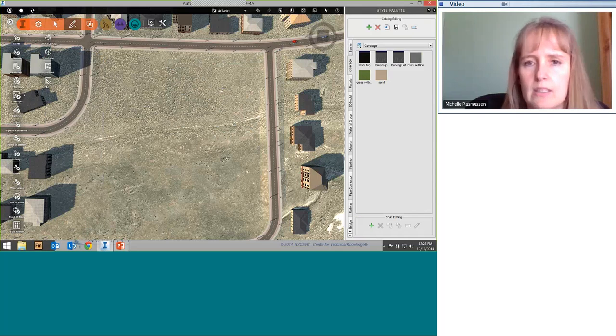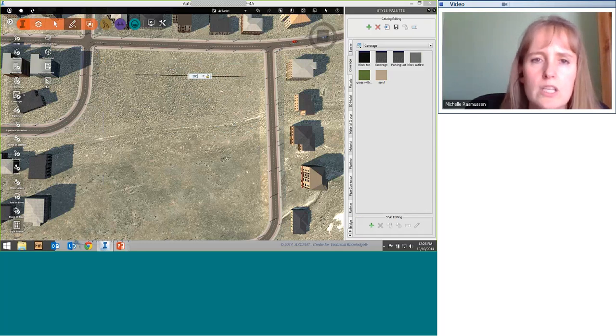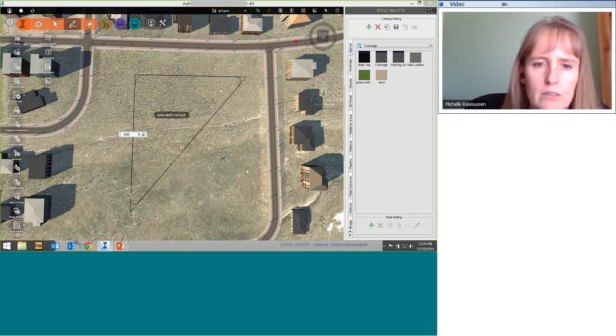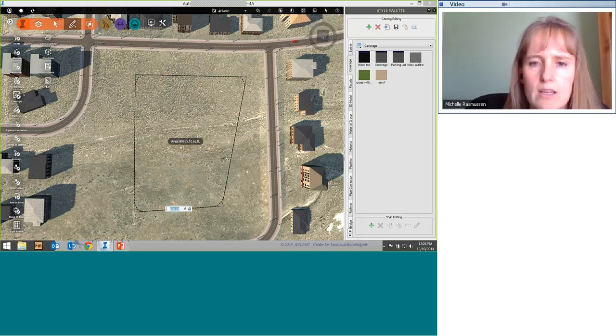I'll hit X to get out of it. And again, I can set this in at an exact size. So I'm going to type in 300 and set the angle about like that. And then 350. And try to make it perpendicular there, and 300, and that looks pretty good. I'll double click to end it.